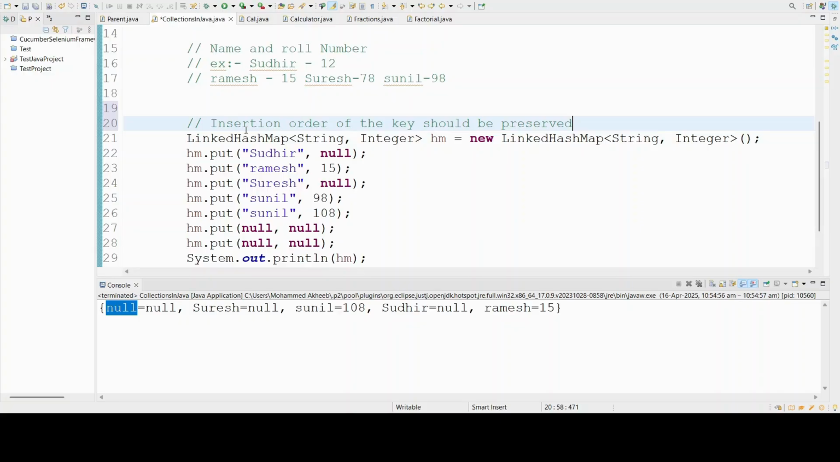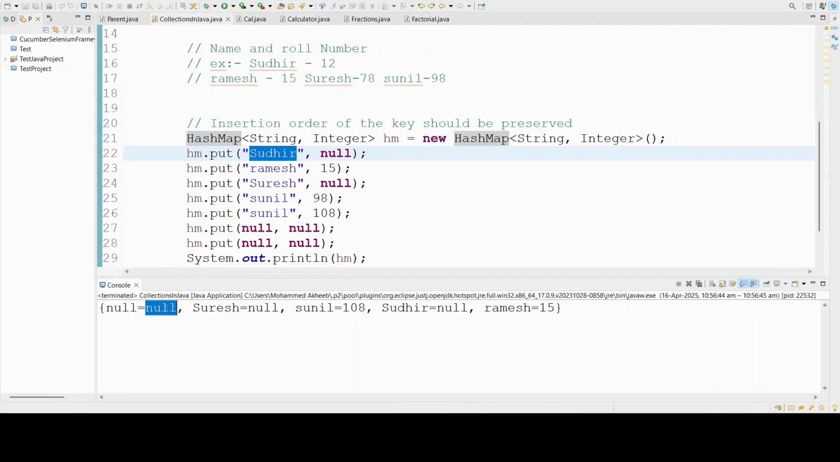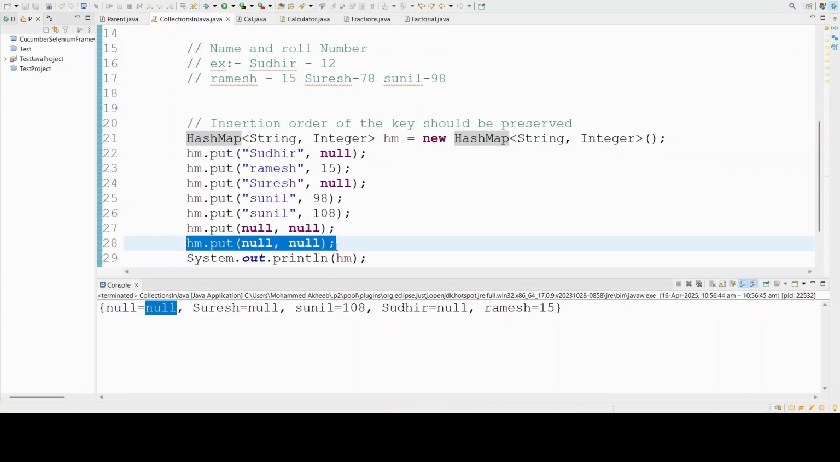Now, was it maintaining the insertion order in the case of HashMap? No, it was not maintaining, right? See, for example, if I remove this LinkedHashMap and it is a HashMap, Control S to save, run as Java application. Here we can see that insertion order is not preserved. Even though we inserted Sudhir as the first key, we are seeing null as the first key and null as the first value, which is somewhere here, right?